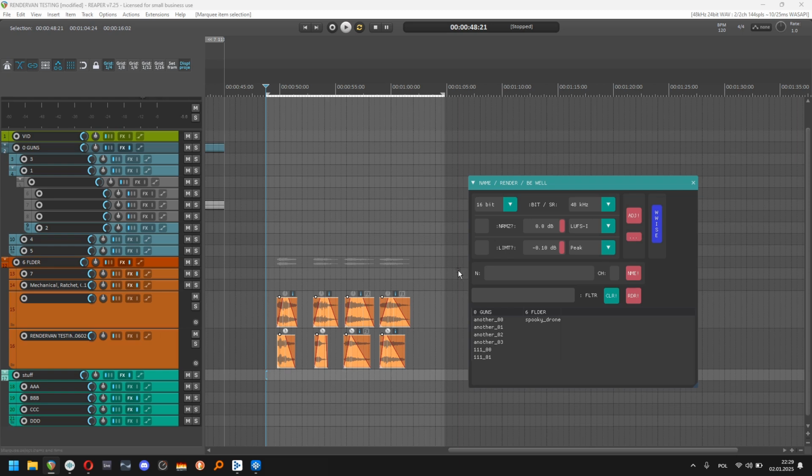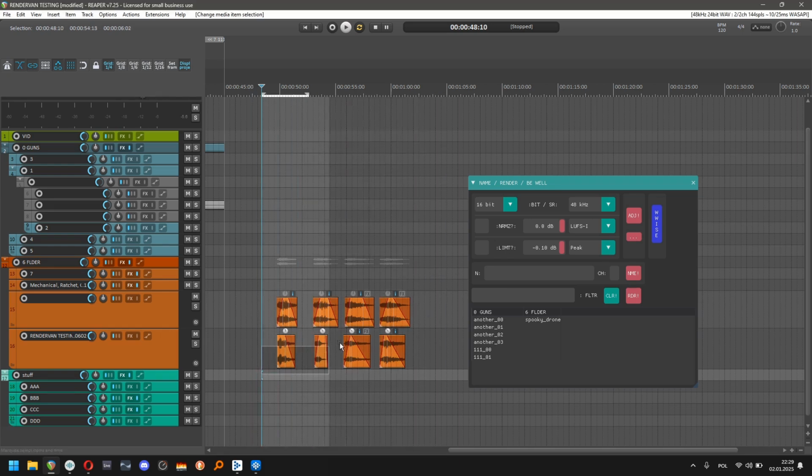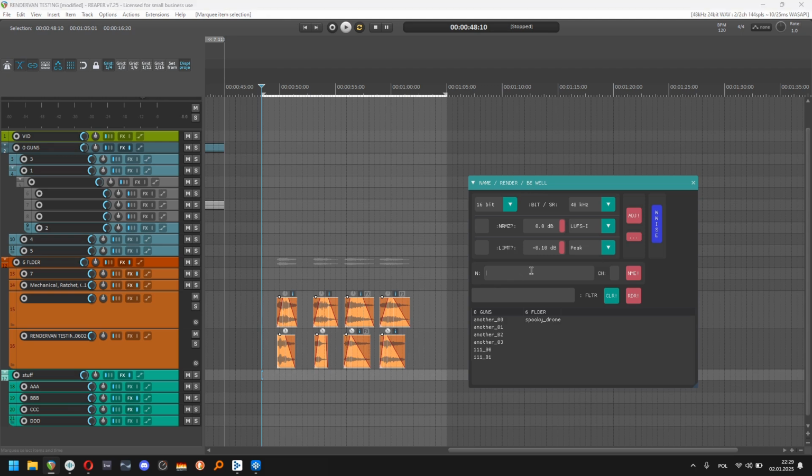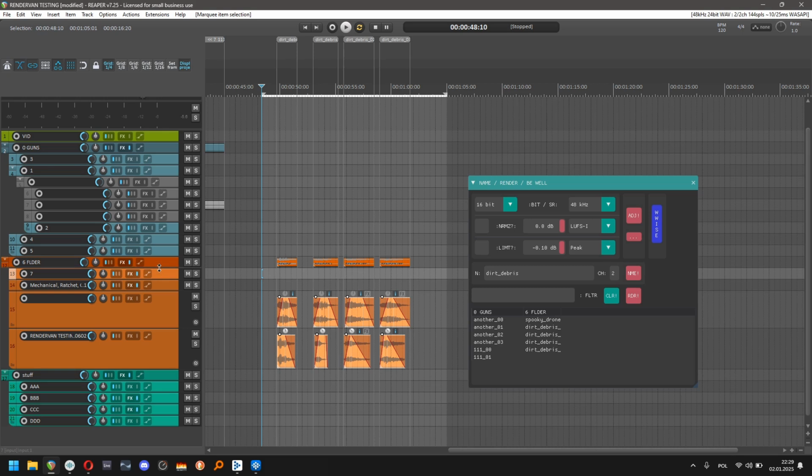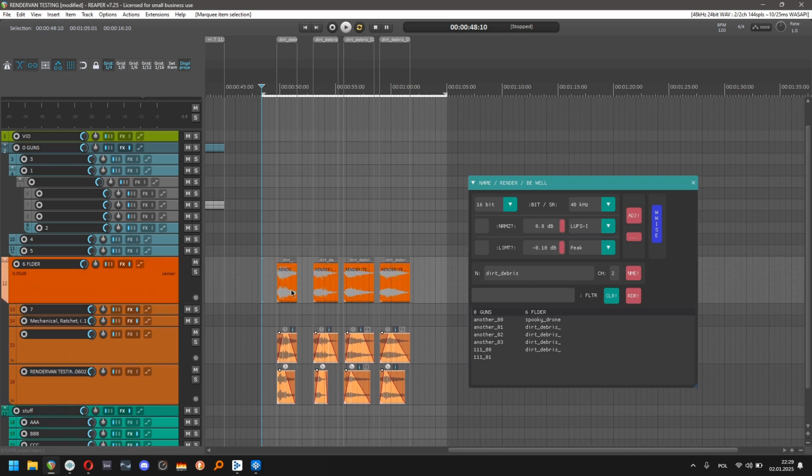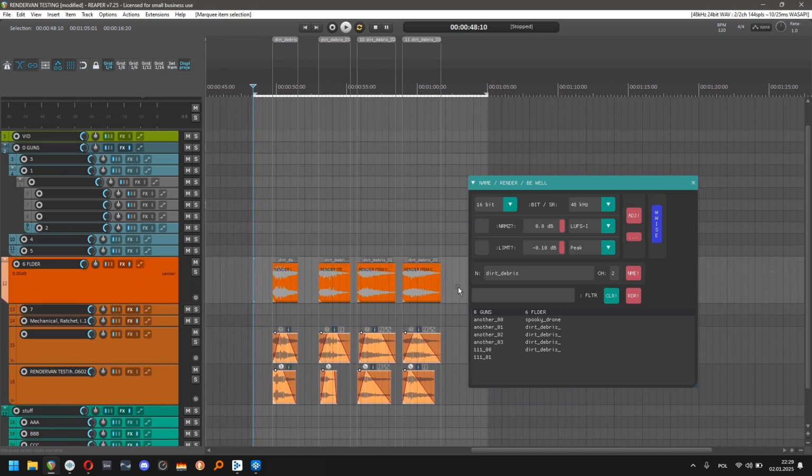So the workflow of naming and rendering audio from Reaper using Rendervan is very simple. You select all of your items and time, and then you input the name of your render as well as the channel count. Then you press the name button. Rendervan will detect variations, name them accordingly, and create these folder items that store the information about the channel count and where the render is coming from.